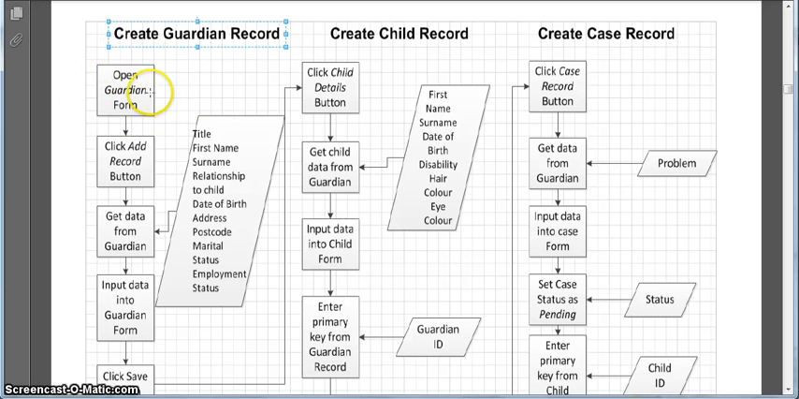Open Guardian form. You would be thinking about open patient's form, or new patient's form in your case, and then you would have buttons in your database design to say click add to record button, get data from the Guardian. This will be the physical data that you type into the computer. Then follow the steps. So I need you to break your processes down into a flow diagram and then make sure that is part of your assignment.